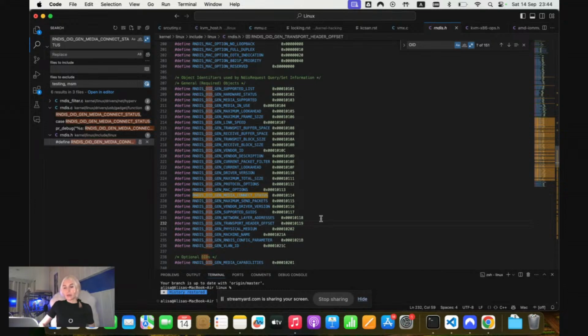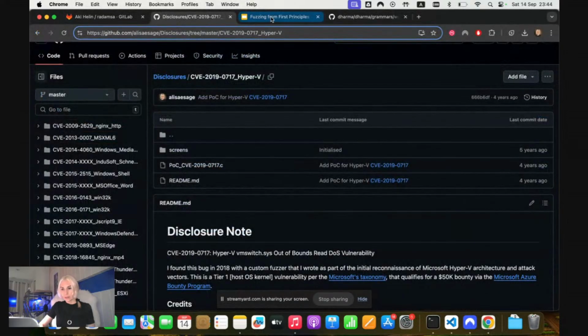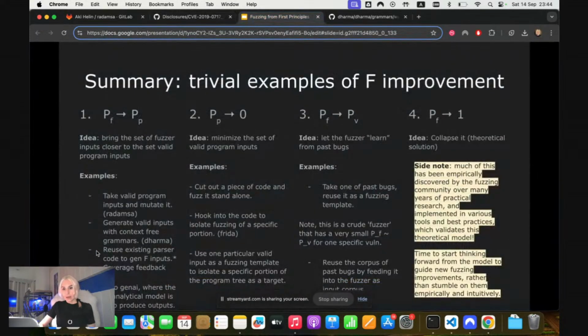So my point here is that I optimized the probability distribution of my fuzzer twice. First, I reuse the existing parser to target a specific portion inside of the target device. And then I further narrow down and optimize the fuzzer to be aware of the specific common values that are quite large. And this turned out to be the winning combination that was able to find a vulnerability very quickly.